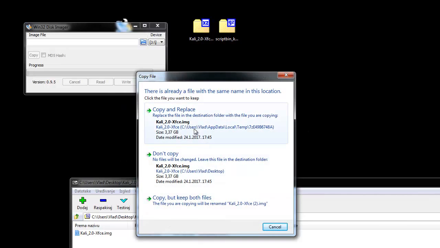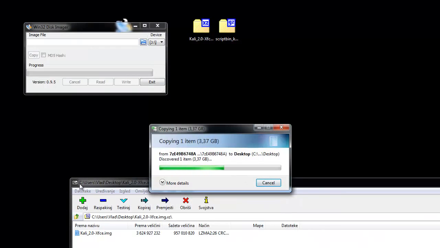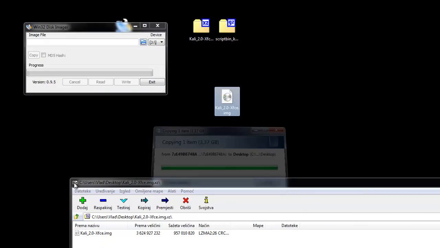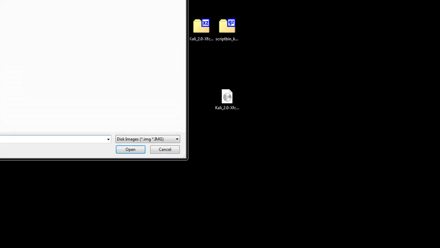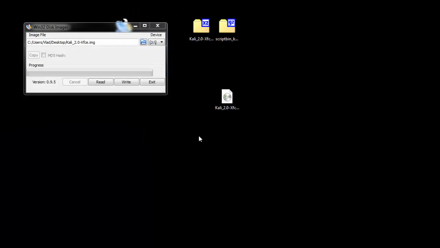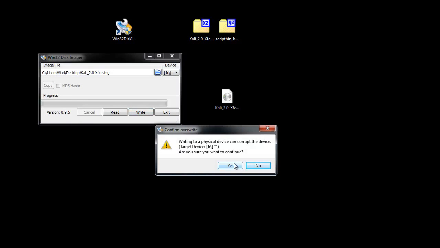I had this. Oh, bloody thing, I have it on my desktop. Oh well. Okay, so let's go to the desktop and let's open Kali. So there you have it, and this is the J drive, and it should probably be something like write, yes.